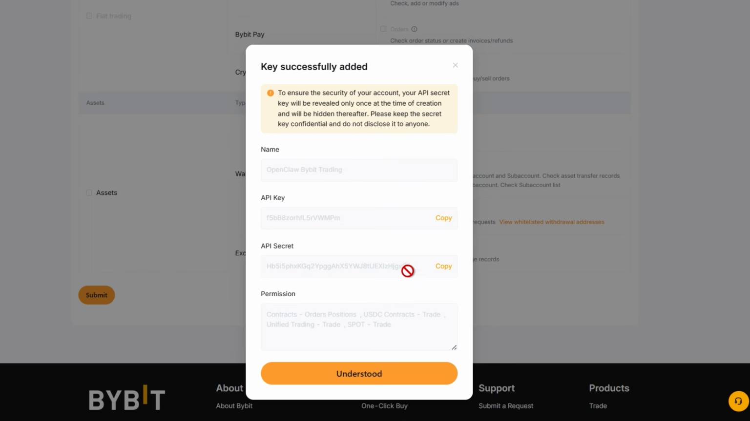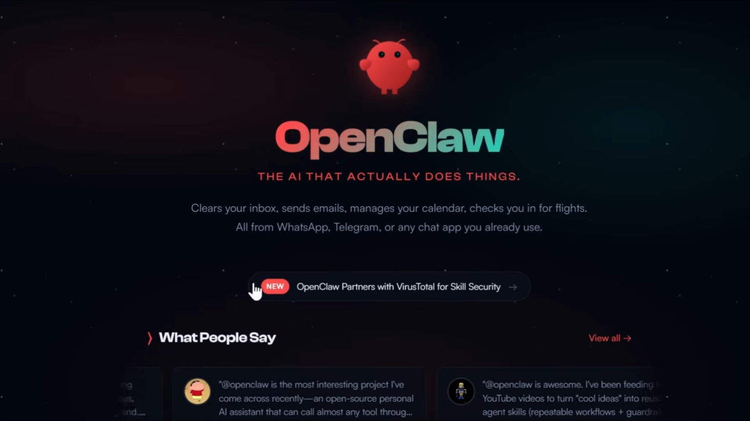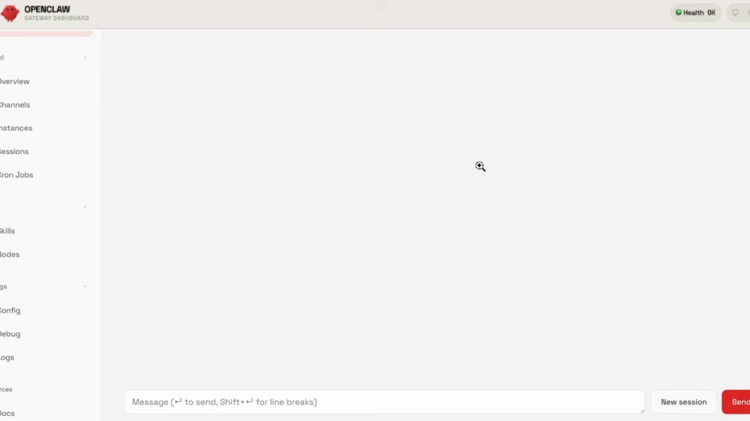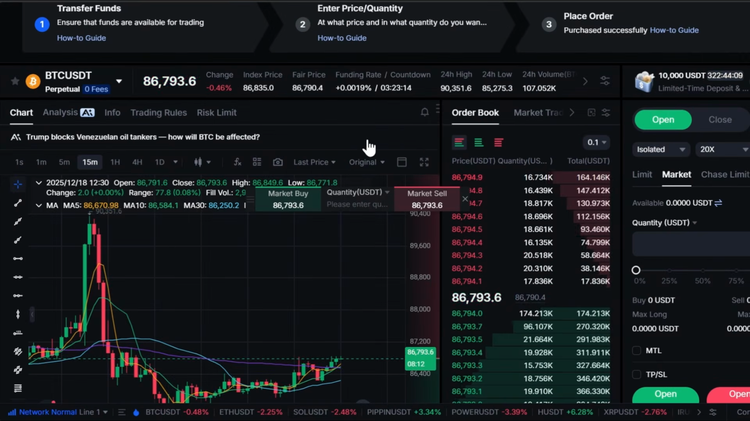All right, now that you have all your API keys from Bybit, MEXC, and Blofin, let's connect them all to OpenClaw. Open up OpenClaw and you're going to give it prompts to connect to each exchange. I want you to connect to my account using these API and secret key credentials. Once done, check my account balance so I can see that you truly have access to my account. And just like that, OpenClaw is now connected to all 3 exchanges and ready to trade across all of them.